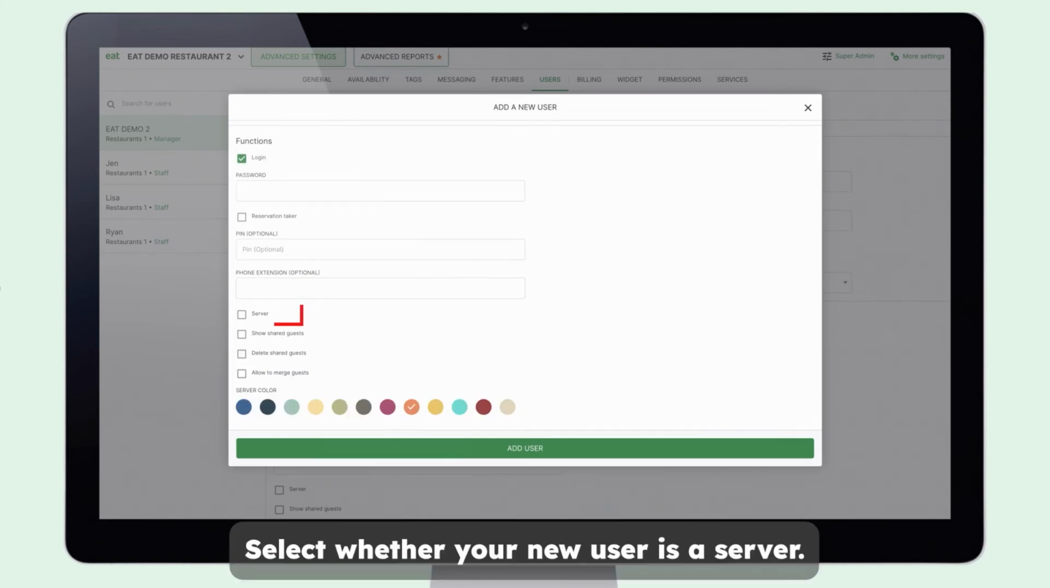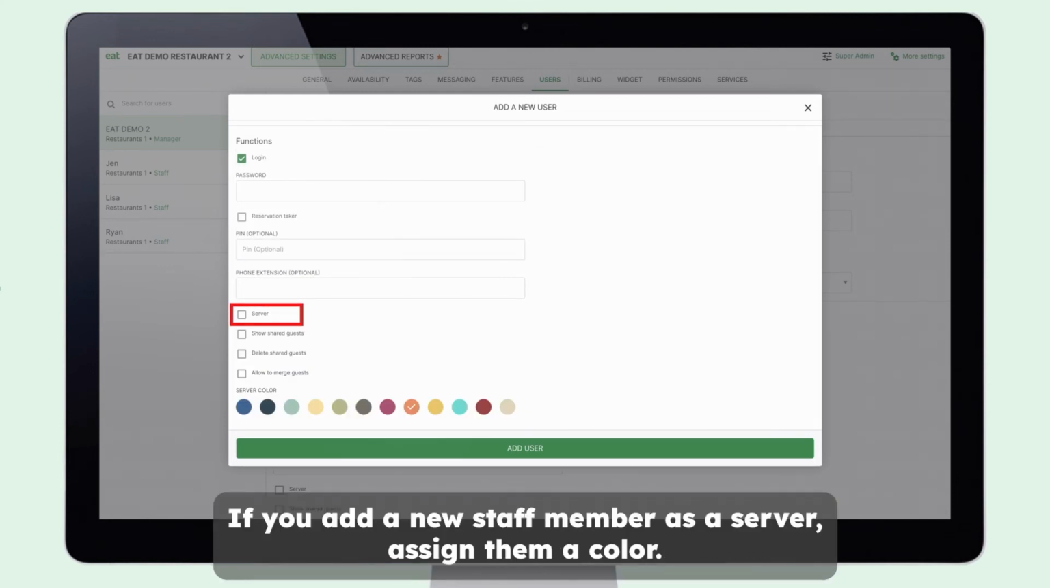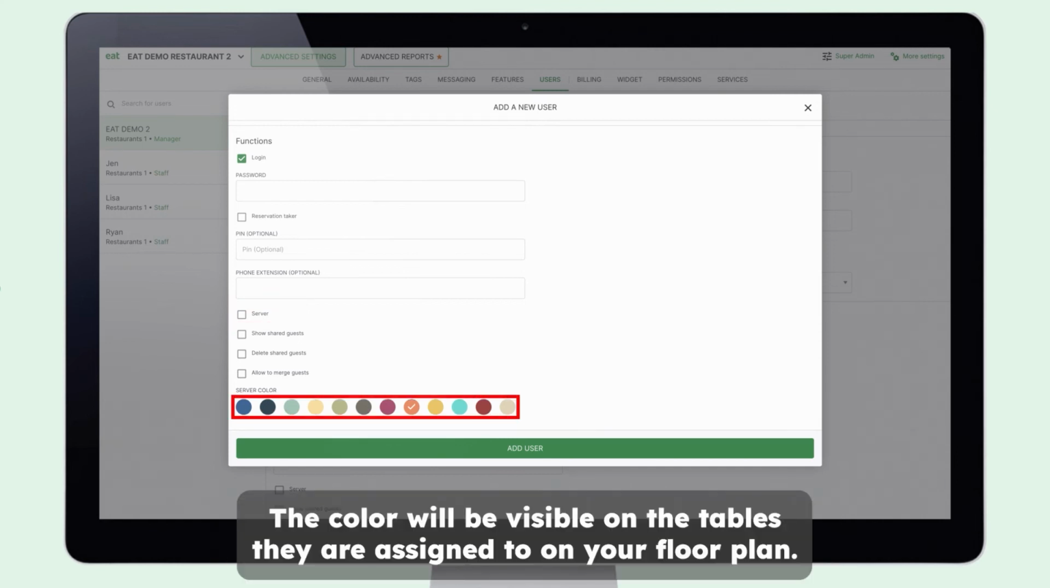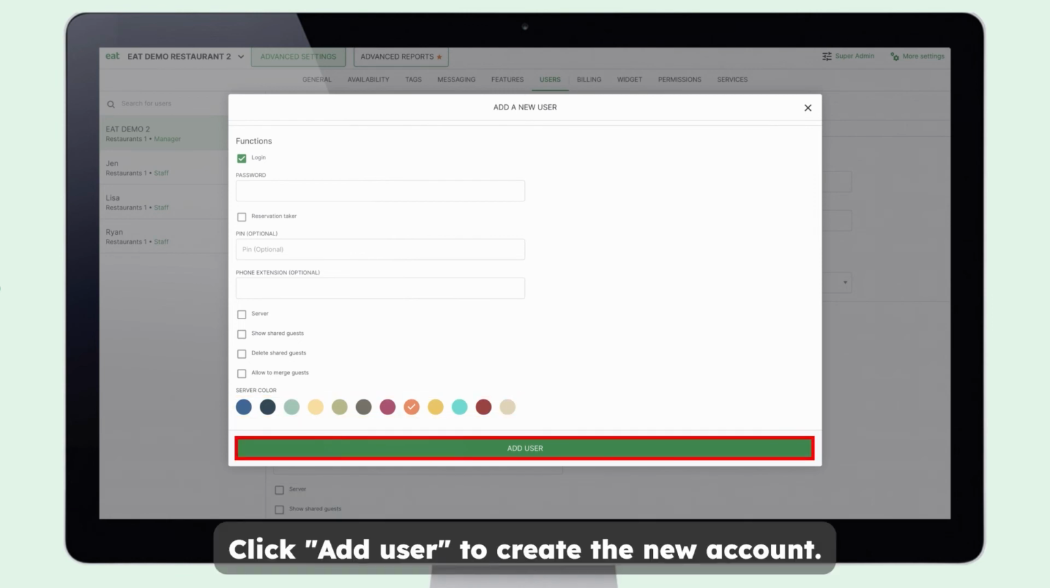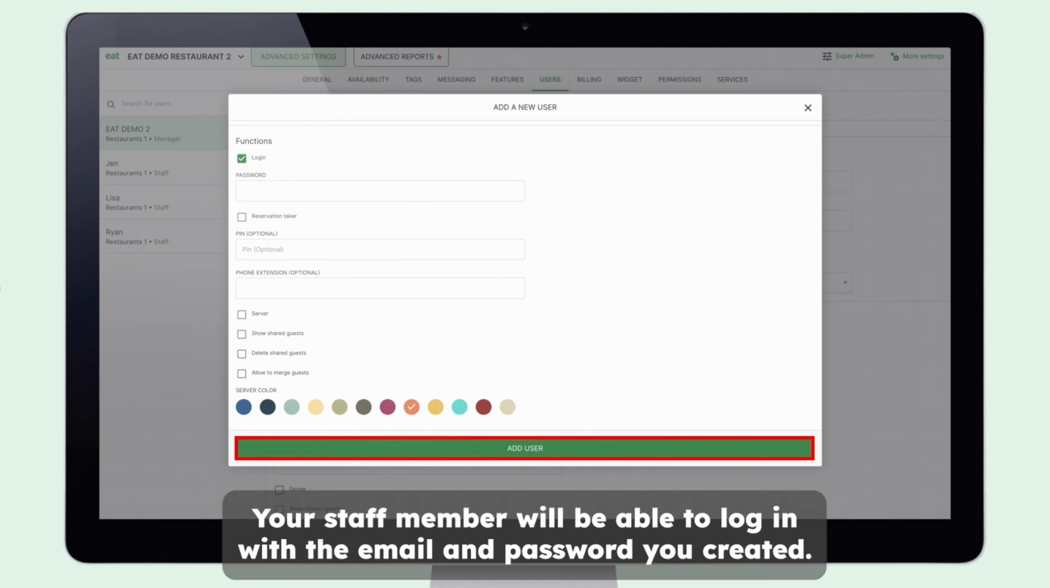Select whether your new user is a server. If you add a new staff member as a server, assign them a color. The color will be visible on the tables they are assigned to on your floor plan. Click Add User to create the new account. When created, your staff member will be able to log in with the email and password you created.